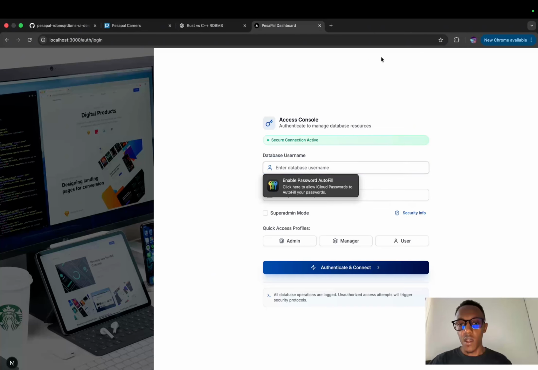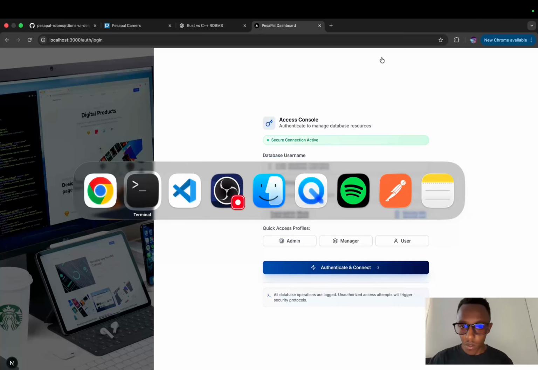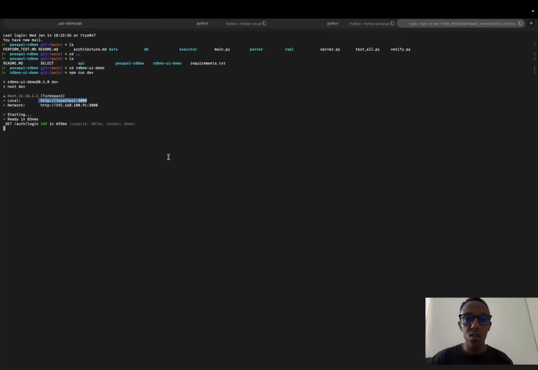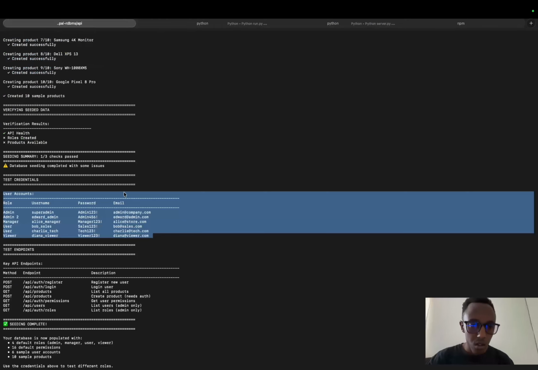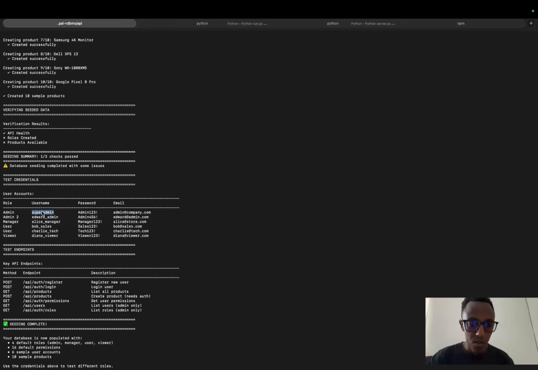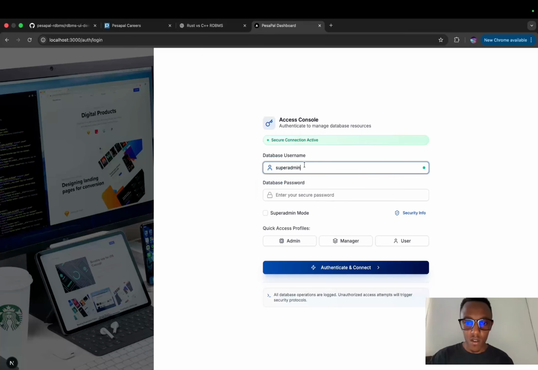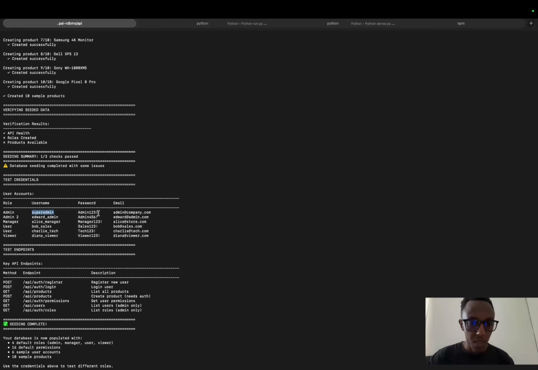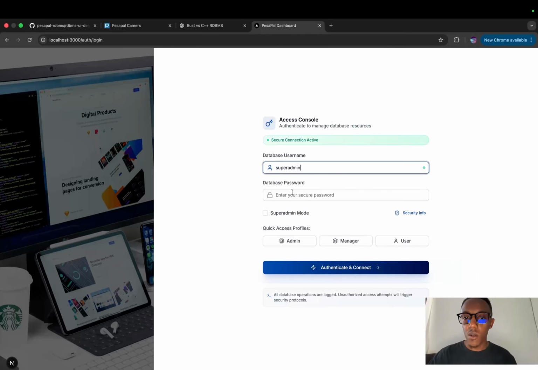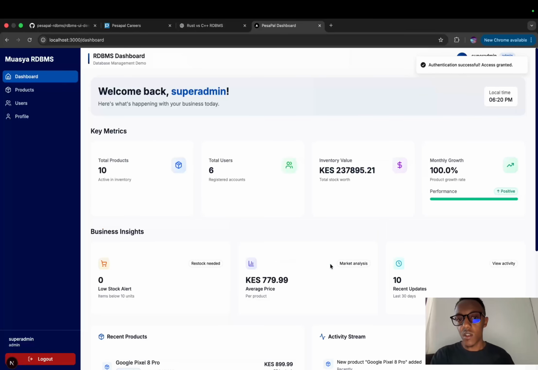So here it is. What we will do is see what we have seeded our database with, and then use that. So we have a username that is superadmin, and password admin123 exclamation, a good password, and then authenticate and connect. So this is just a simple database, a simple UI that shows what has been done there.